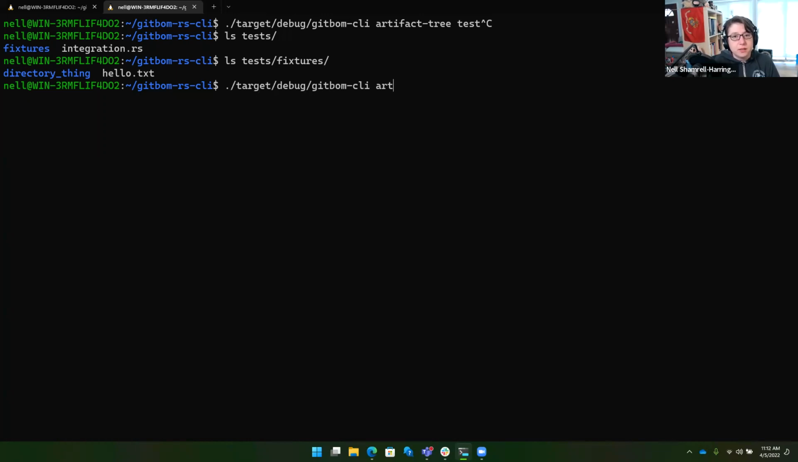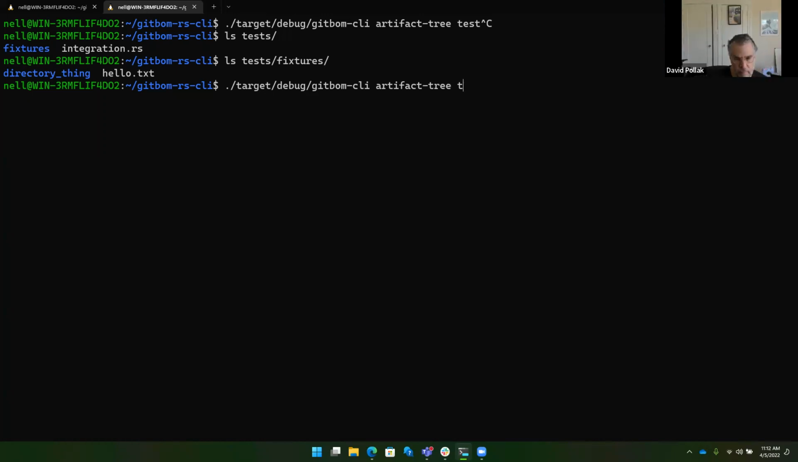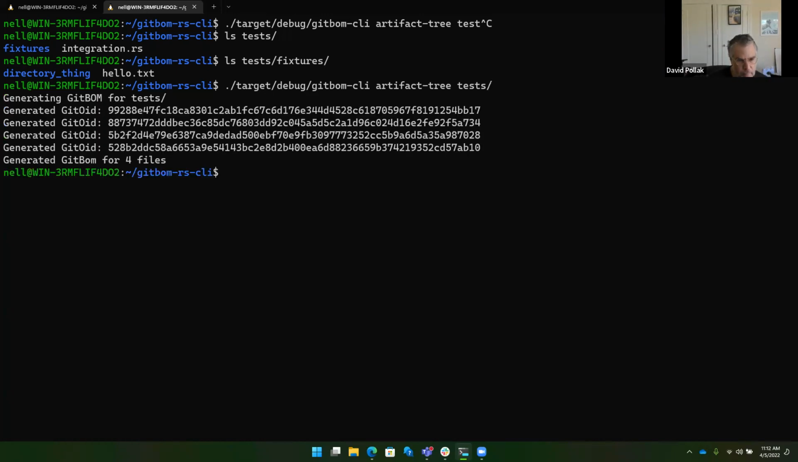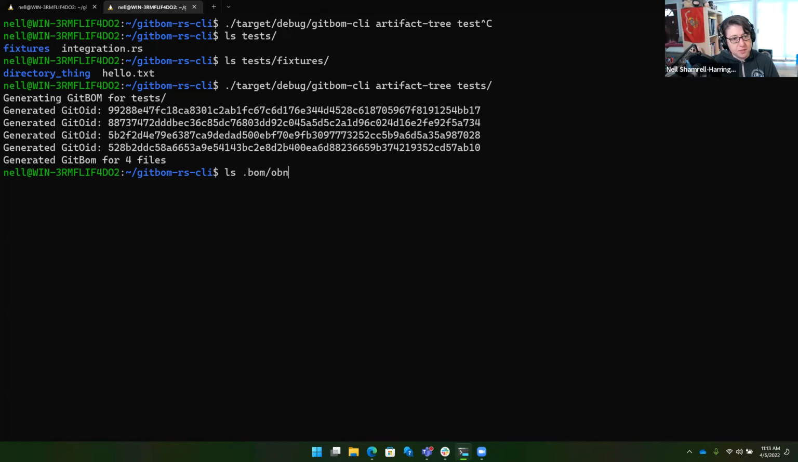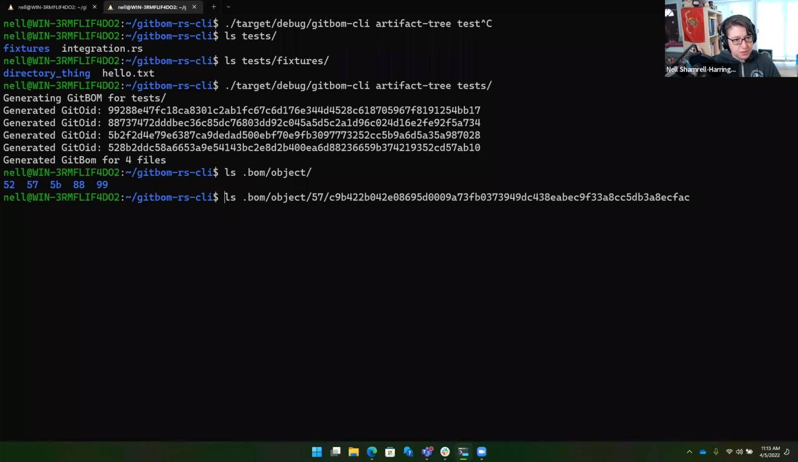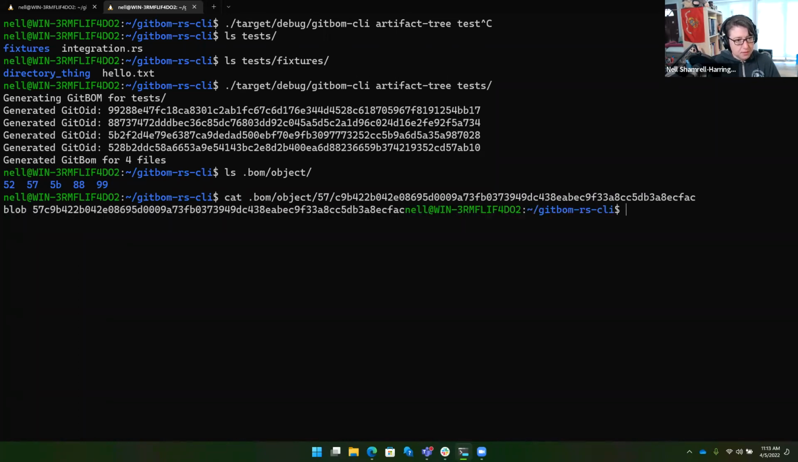Artifact tree test. And that generates gitoids for each of the files within these directories. And if I look now at my bomb/object, which will soon be objects, I can see I have generated files for each of these. If we look closer at one, let's just cat that. So I have one for each of these.